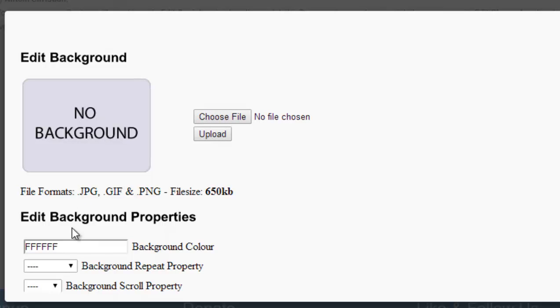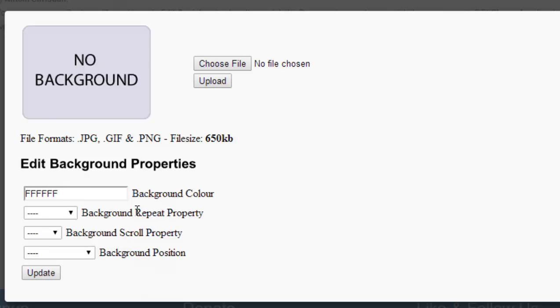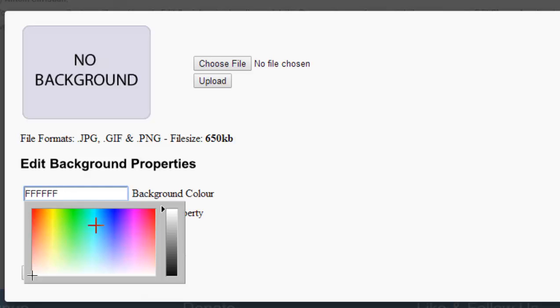But before we do that, it's worth checking out the background properties options at the bottom. So I'm going to scroll all the way down, and as you can see we have a couple of options here under edit background properties. The first option is background color. Here we can select a solid color background for our page if we didn't want to use an image, and to do that we'll just click in the field and we get a color picker here, so we can select the color we want and we can use this slider to fine-tune it.